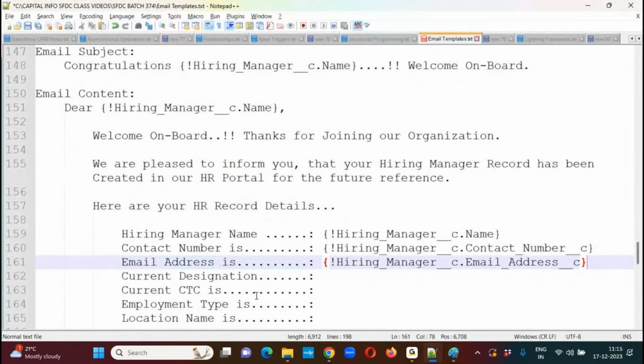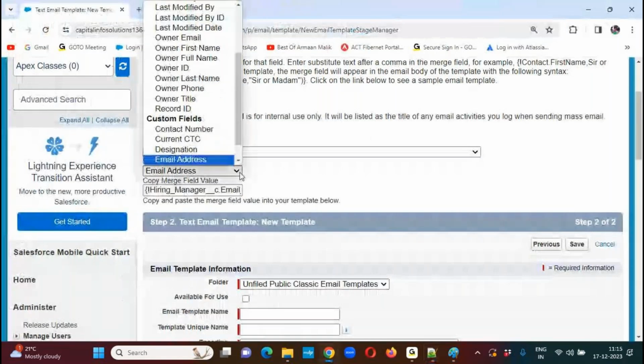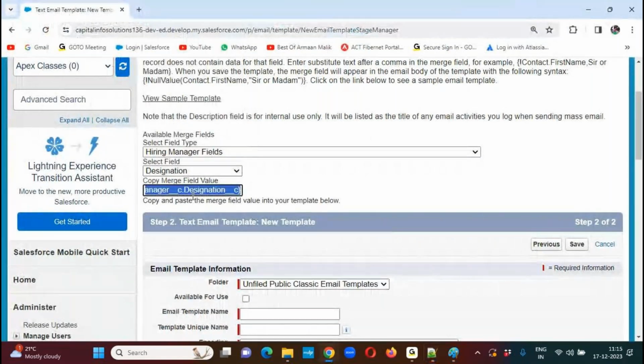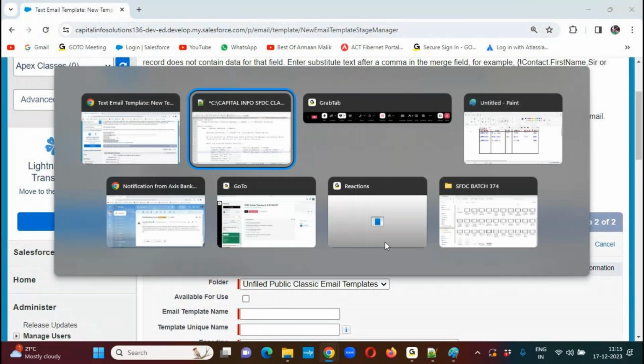We need not prepare it manually. If you are preparing, then fine. If you are feeling difficulty, then go to this option, you can use this. Now, I'm selecting this designation. The merge field has been prepared. Copy and paste.